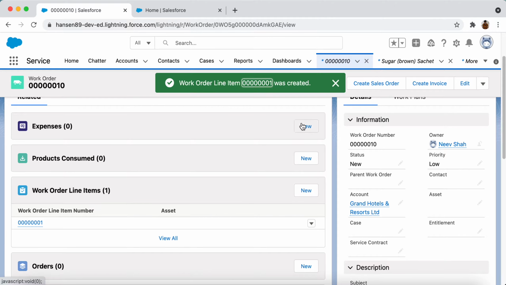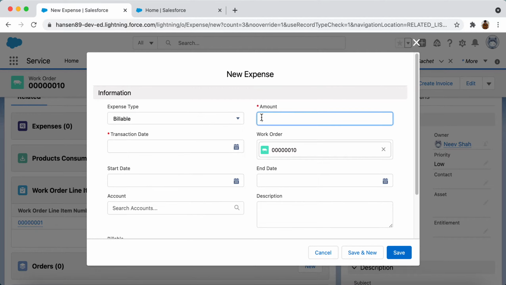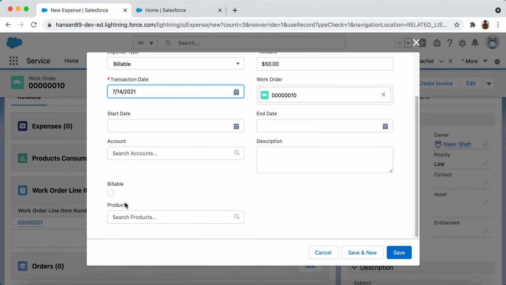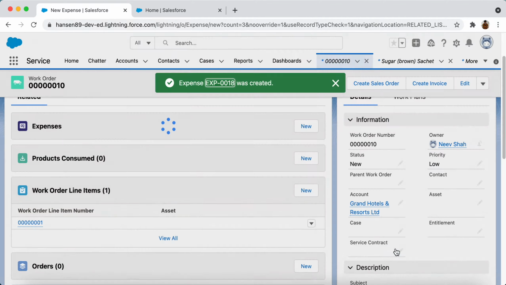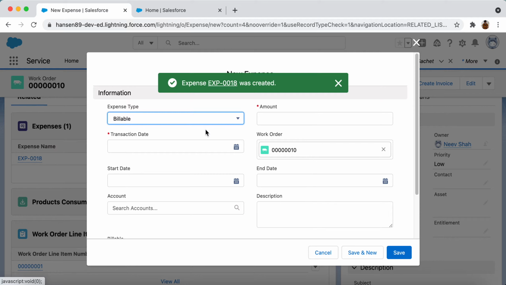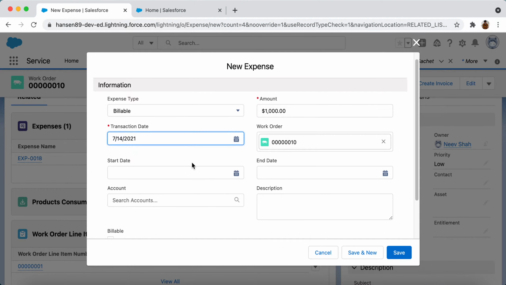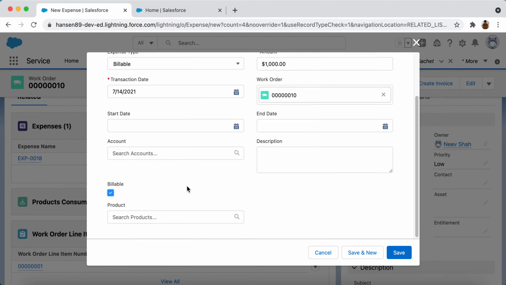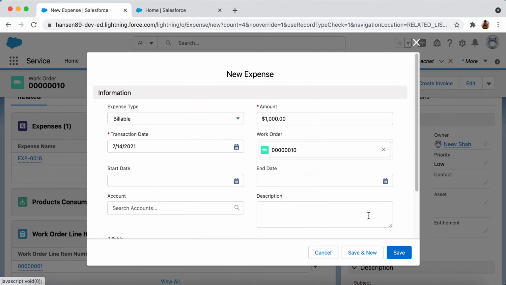Now once that is done, you also realize that there are a few local expenses which are incurred here, and you want to bill those to the customer. So let's say the first is the installation charges, so I'm going to put an amount here. Today is the transaction date, and of course it has to be billable to the customer, and I say here installation charges. At the same time, let's say you want to also put, which is very common across the field technicians, some kind of accommodation or the hotel stay. So let's say again another billable invoice to the customer, and then you would like to have the home stay product being added as a part of your expense.